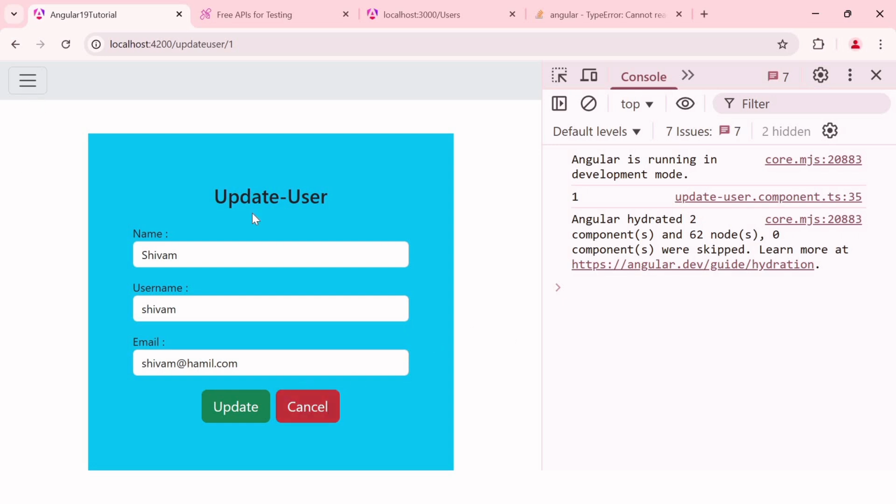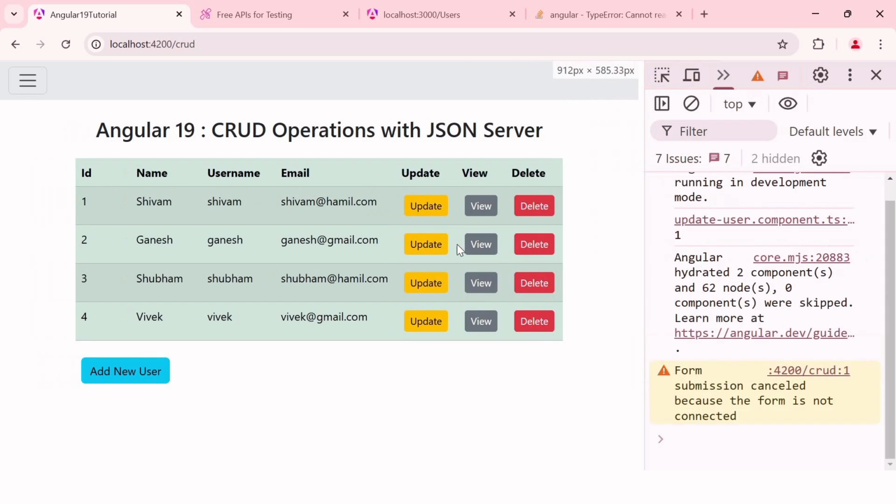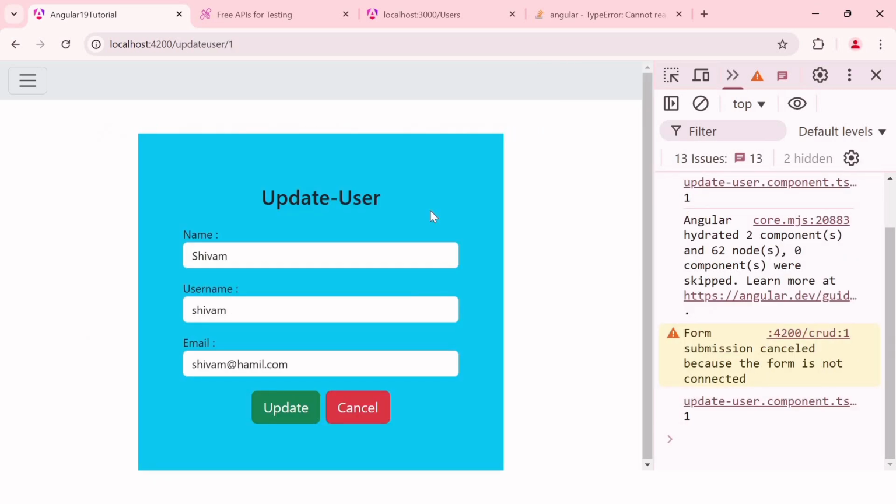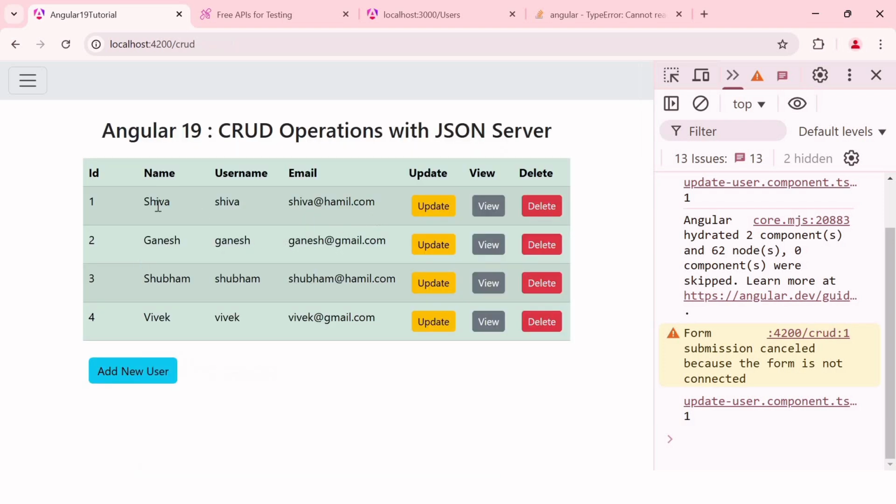Let me click on cancel button and now again I'll click on the update button, and this time it redirects me to the update user component with the selected user data, right? Now I'll update the data. Instead of Shivam, I'll write just Shiva, and shiva@gmail.com. Now I'll click on the update button and you can see the updated data in the table.